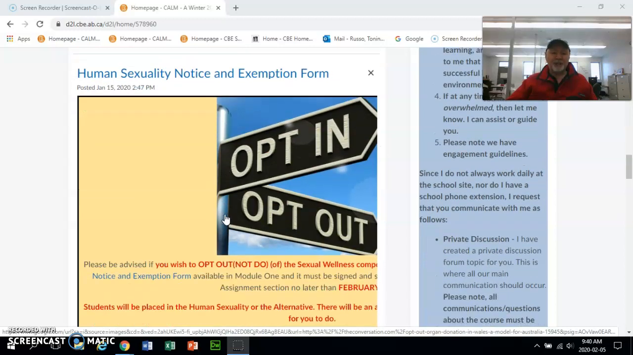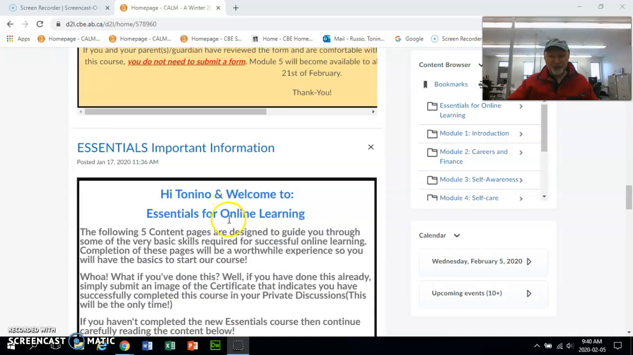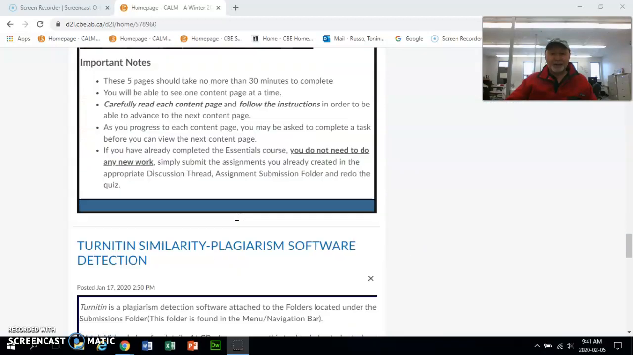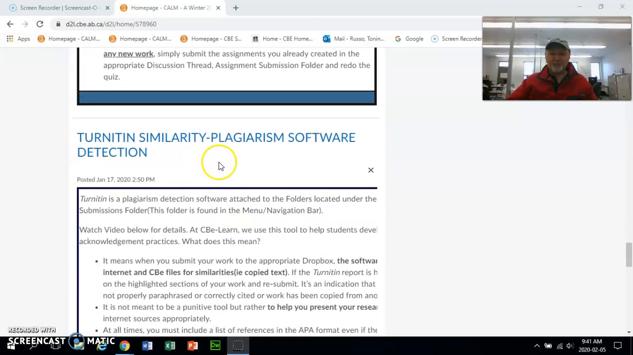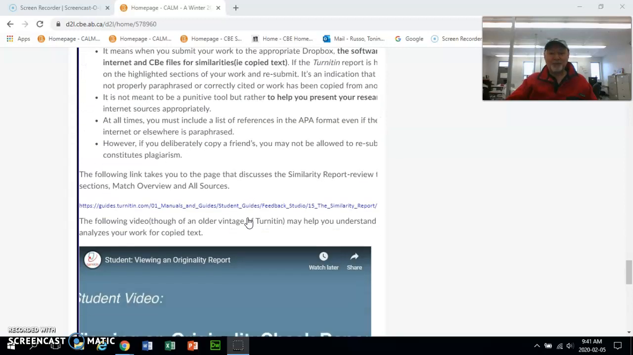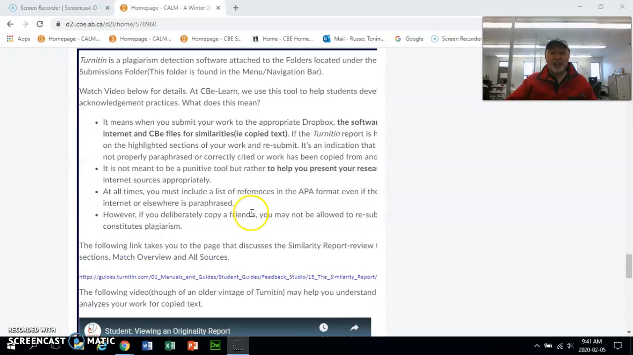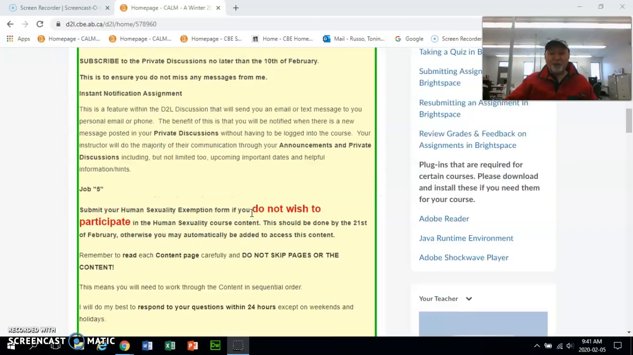Now, if we keep scrolling, the essentials, and I'm going to talk a little bit about the essentials. This is the very first part of our course, critical, because it gives you the skills that you need. And if we keep scrolling, the Turnitin, the plagiarism software, basically what we're telling you here is if your work is copied, whether from another student or an online source, and you don't have proper citation for the online source, copying from another student is a big no-no. We will know, we will see that with this software. If we keep scrolling, that's the start for announcements.